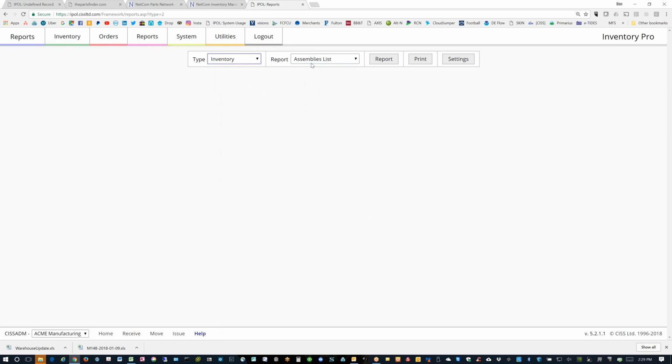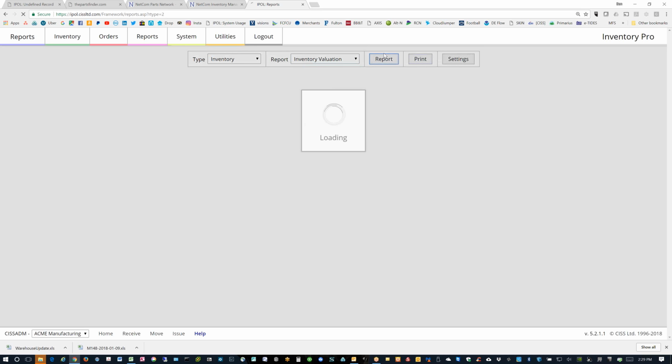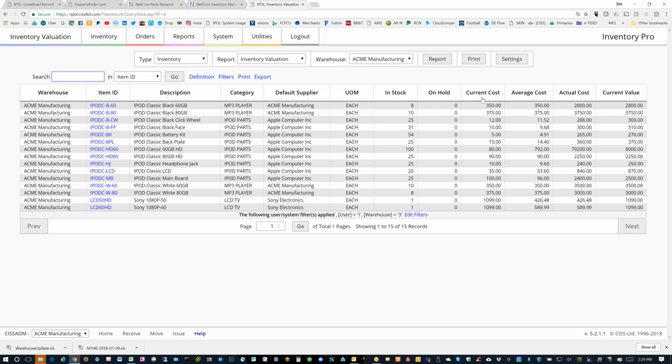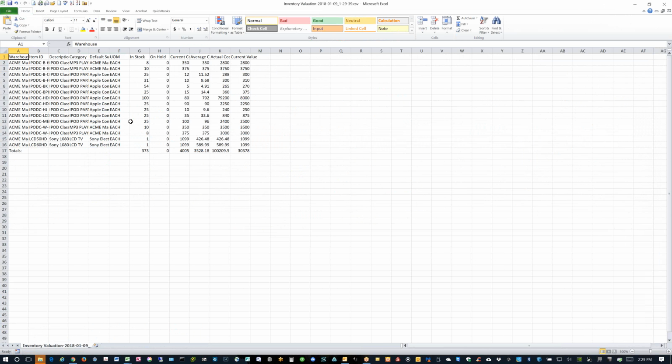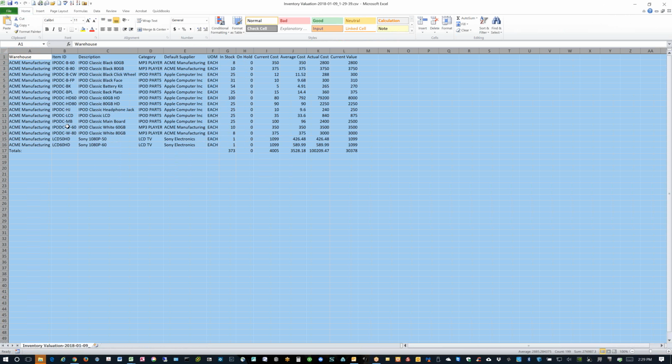Is that correct? Well, there's inventory value reports under inventory. Valuation, that one, inventory valuation. Yeah, here you go. So it'll show you what's in stock, current cost, average cost, actual cost, current value. And anytime that you get a screen like this, which is technically a report, you can export it to Excel. So I just exported it, and basically the data just dumped out to Excel. And then you can do whatever you need with the data.